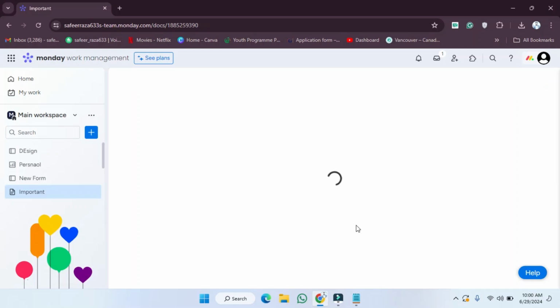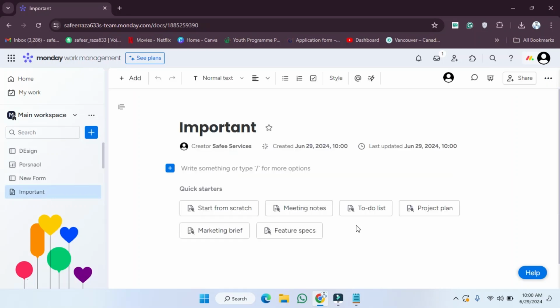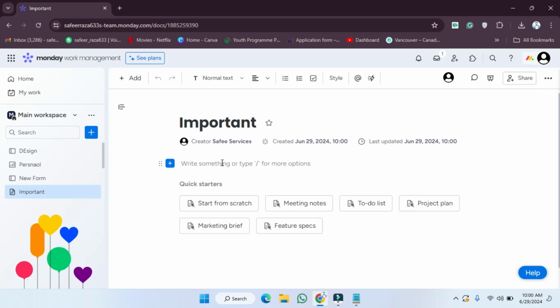So now we have to wait for a few seconds. It's up to your internet speed. If your internet is fast, then you will get the faster result. So as you can see, now our doc file is created.